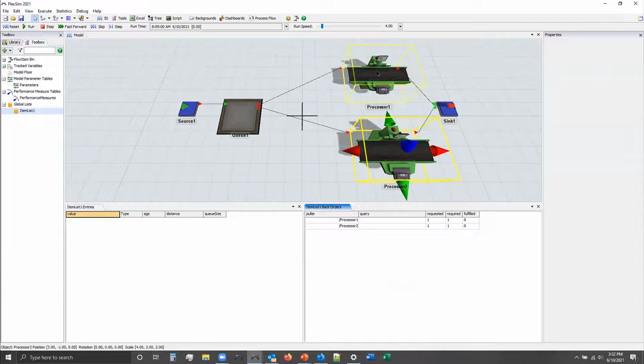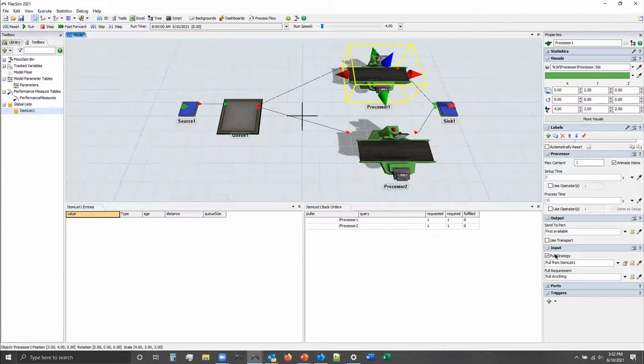Because the event that I chose to establish them as pullers is the pull strategy, the pull strategy event is actually going to fire as soon as the model clock starts to run. So this means that the processors are already in the backorder queue waiting to pull something off of the list. And so they're back orders because they've essentially looked at the list and they said, well, there's nothing there yet. So now we are back orders waiting to pull something.